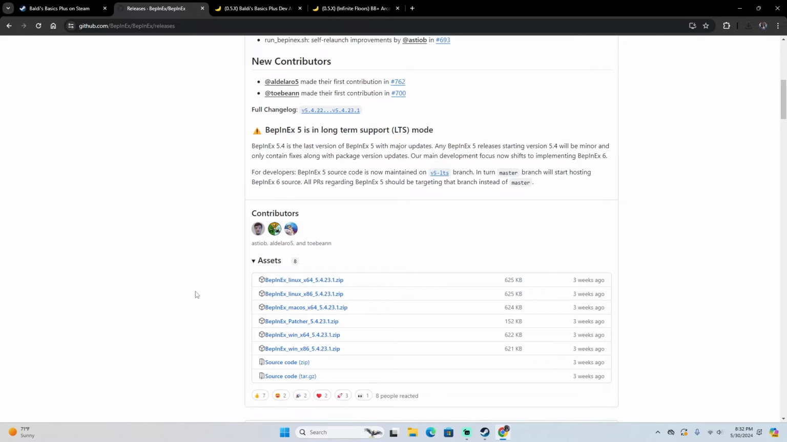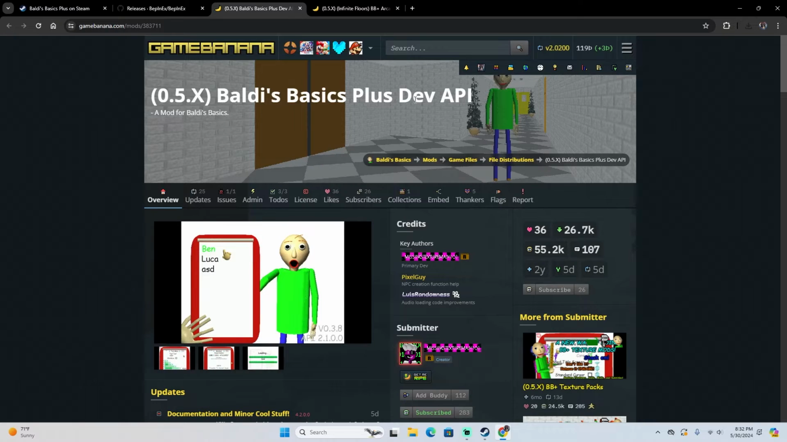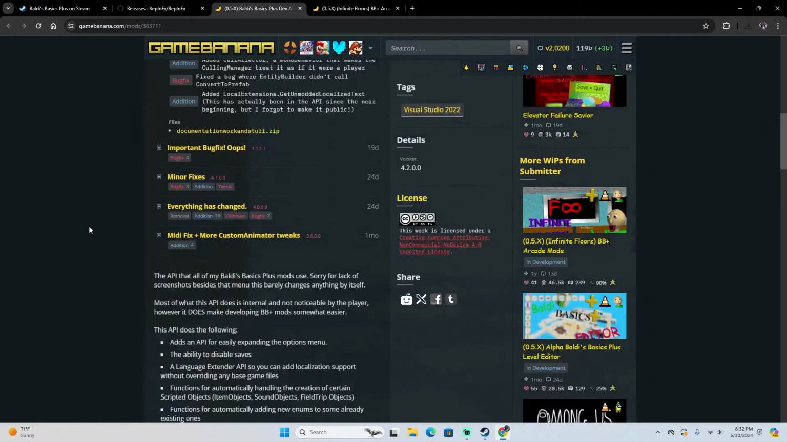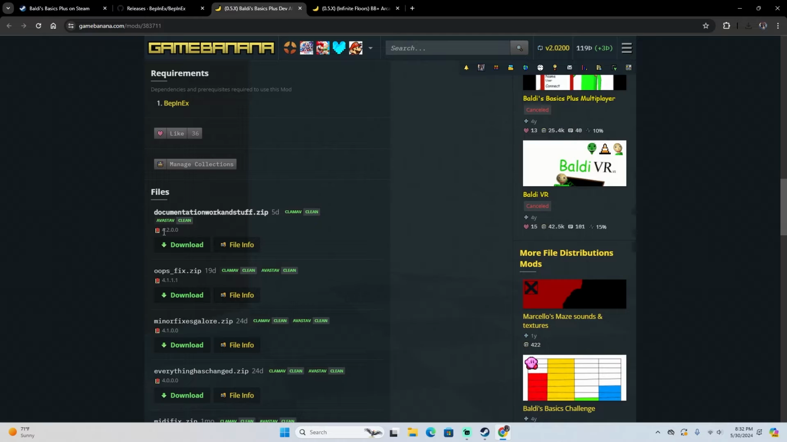Alright, once you have that downloaded, then you want to download the Wallbase Plus Dev API. So if you just go down here, again I suggest download the latest version, which for me is 4.2.0.0, but for you this might be updated, but just download the latest version and it should be all good. And so I'm going to download that, and I'll see you in just a moment.